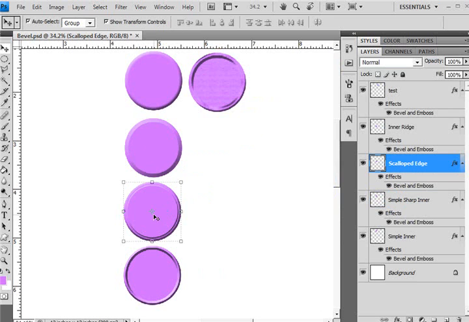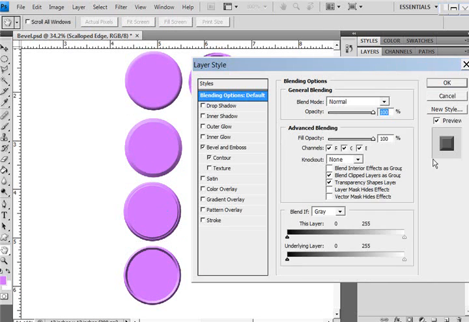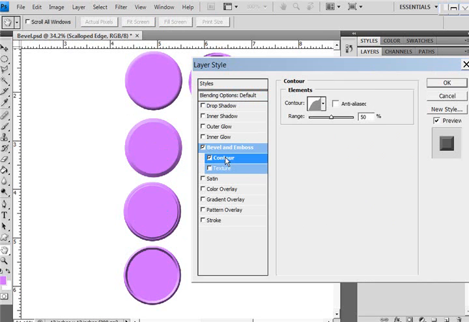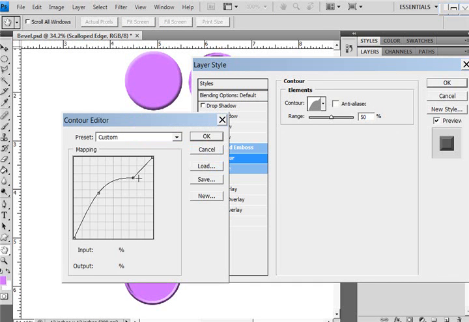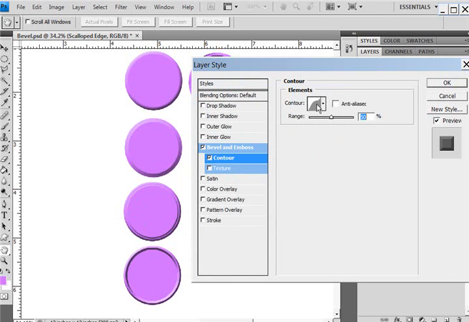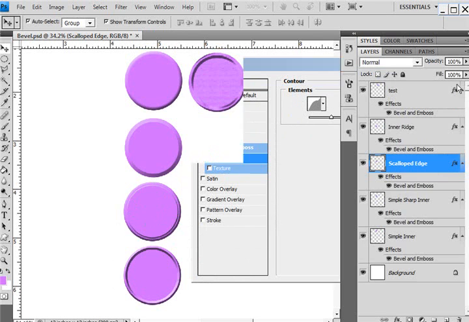Now what's cool about this one, which is the scalloped edge one, it is the same as the simple sharp inner one with the chisel hard, only it adds this really cool contour. And it is this contour that has made this scalloped edge. It almost looks like a little wooden chip. And so that's what makes this one special.